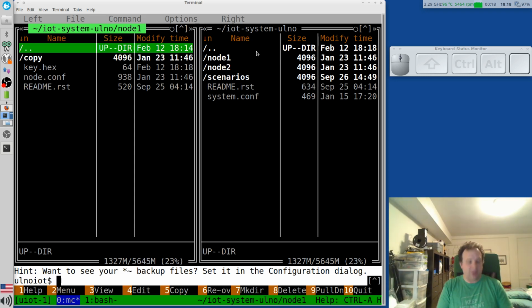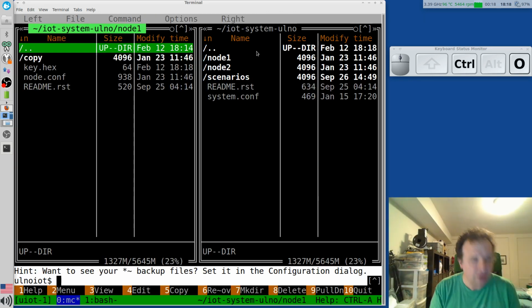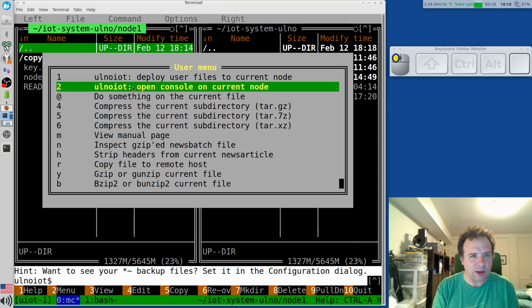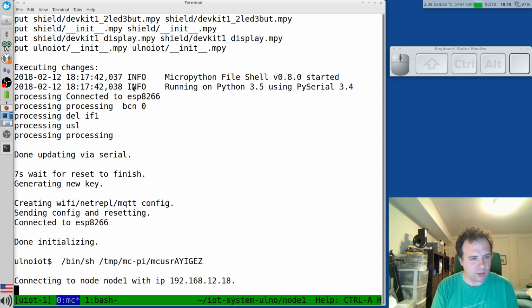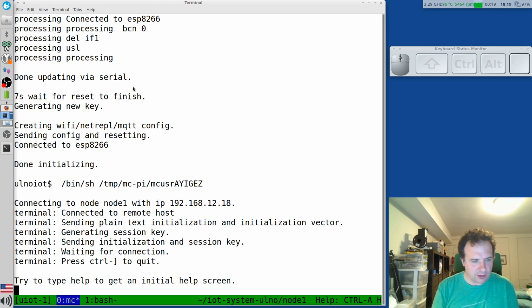So, if everything worked, you can actually check with Control O if there's some errors, but that all looks pretty good. So go back with Control O. You can actually check with the console command if you can go to it. So you can either type just console in here, or as a convenience function, I have put this into the user menu, so you can also run the console just from there. You see it's actually connecting via the network.